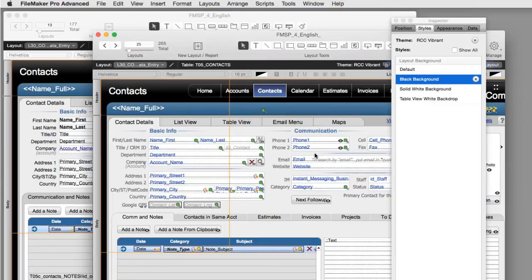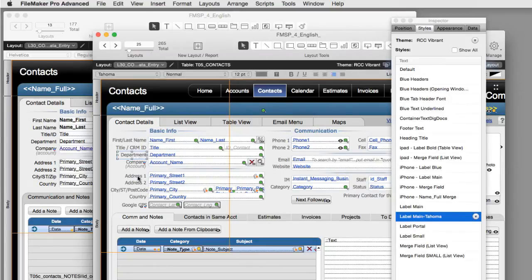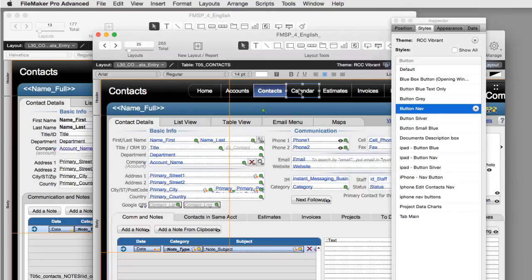And I hope that you understand that you can take this knowledge away and employ it on your own solution. If you look right here at these labels, you can see that these labels share their own shared style. If you look at these buttons across the top, they share a shared style. So you get the idea that you have shared styles between similar objects.